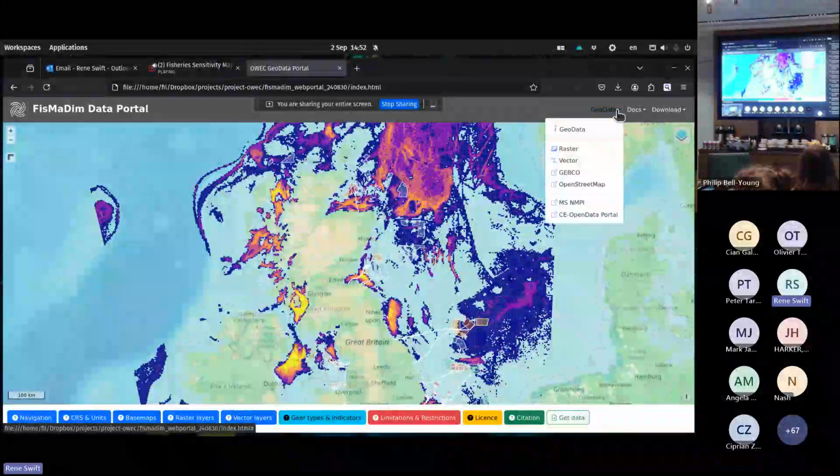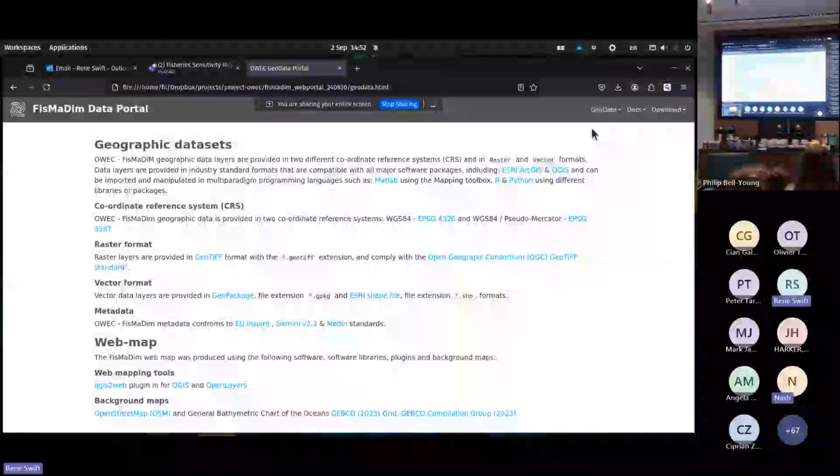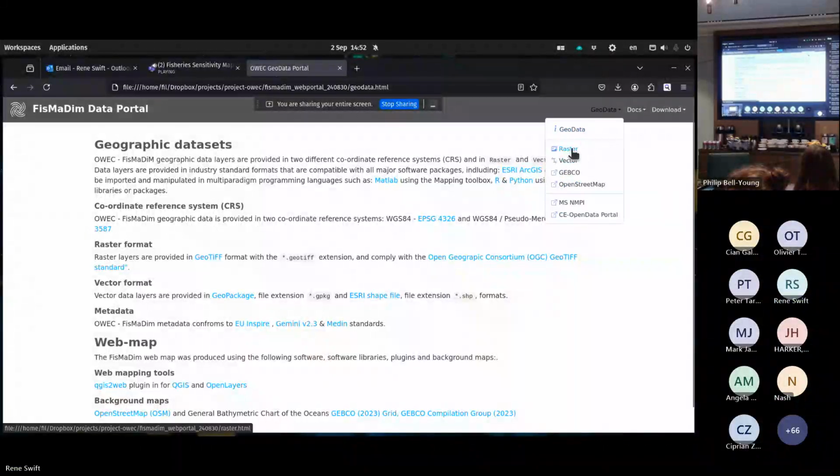Should you want to look at more of the geodata information, you can look at the geographic data sets, and it will give you some information about the coordinate reference system that we're using, the raster format that we're using, and the different vector formats we are using. Most people are familiar with the Esri shapefile format, and layers will be available in that, and a geopackage format. And there's some information about the web mapping tools that we use.